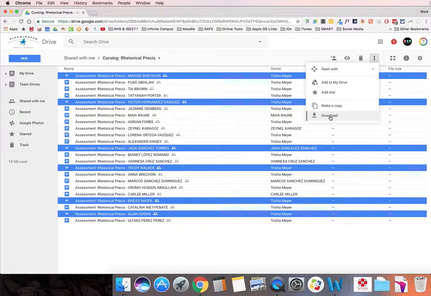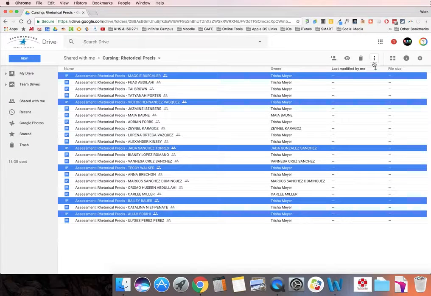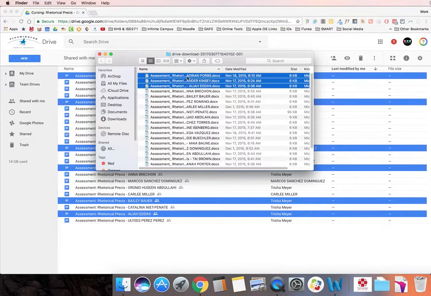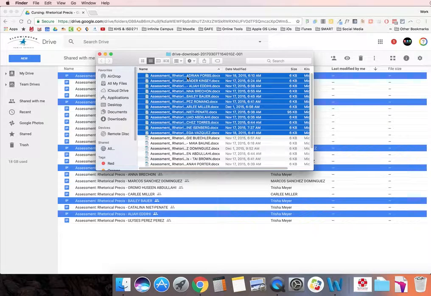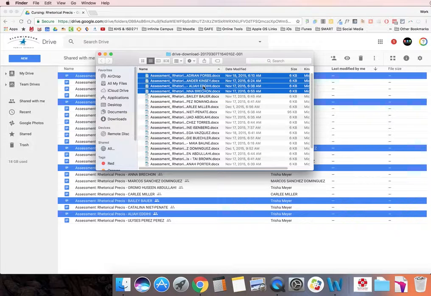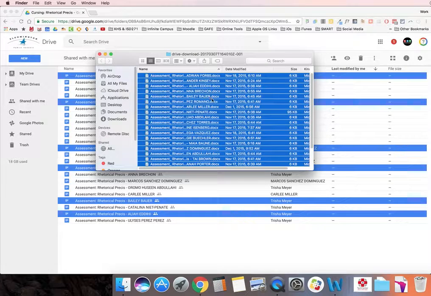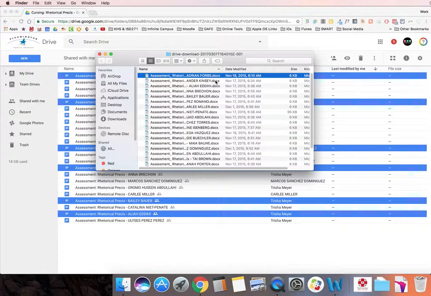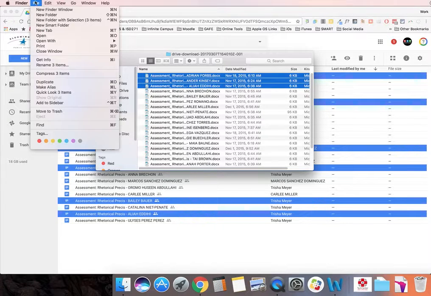Now I've already downloaded these to save you some time in this video. I'm going to show you what happens once I find those downloads. I can open the folder and I have all these assignments here ready to print. Again, I'm going to select the assignments I'd like to print. These are Microsoft Word documents. Once I have the assignments I want to print, you can select all with Command A, or you can Command click to figure out which ones you'd like to print. I'm just going to print 3 of these so I don't waste too much paper during this demo. When I'm ready to print, I just go to File and select Print, or I can hit Command P.